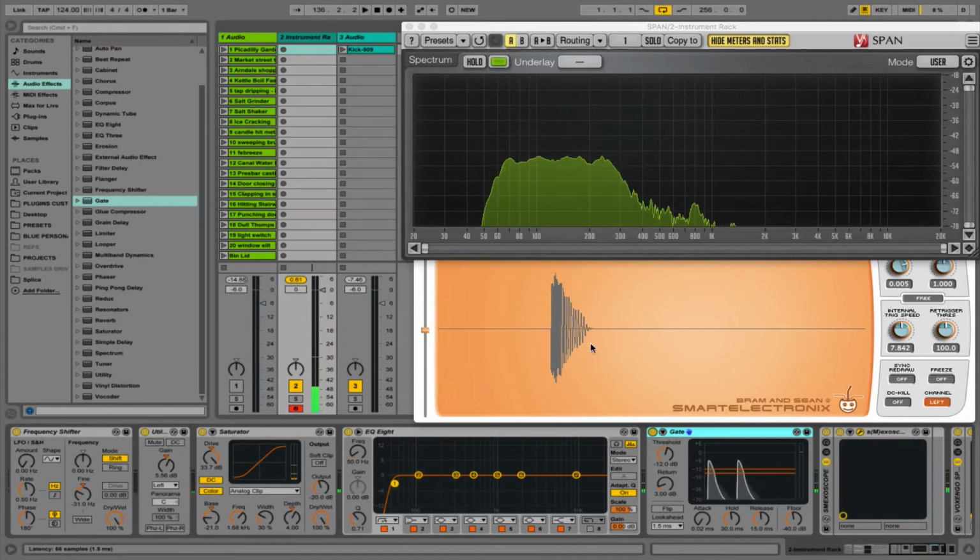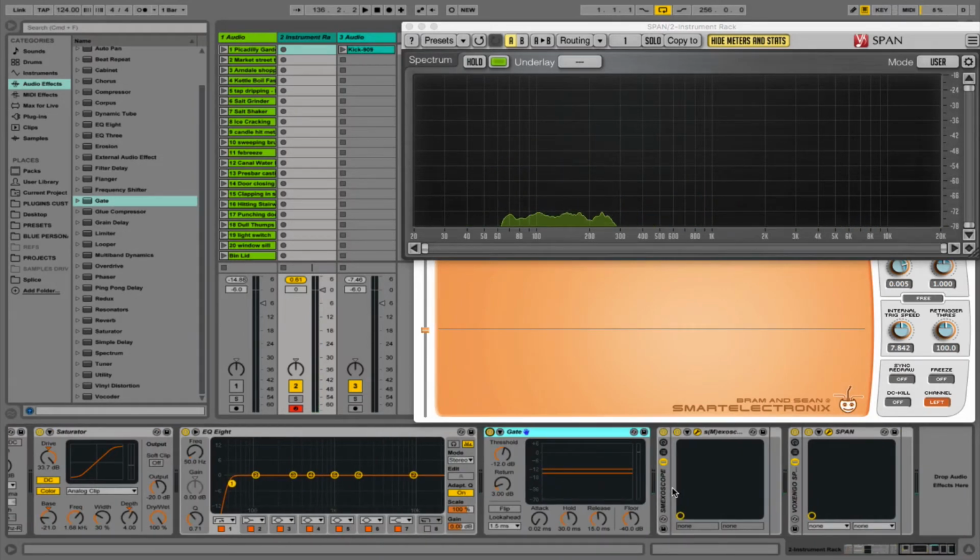So you can hear and you can see straight away there that it's just chopping off the end of that sound, and it's really tightening it up and making it more punchy. So I'm not going to change any of the settings there.